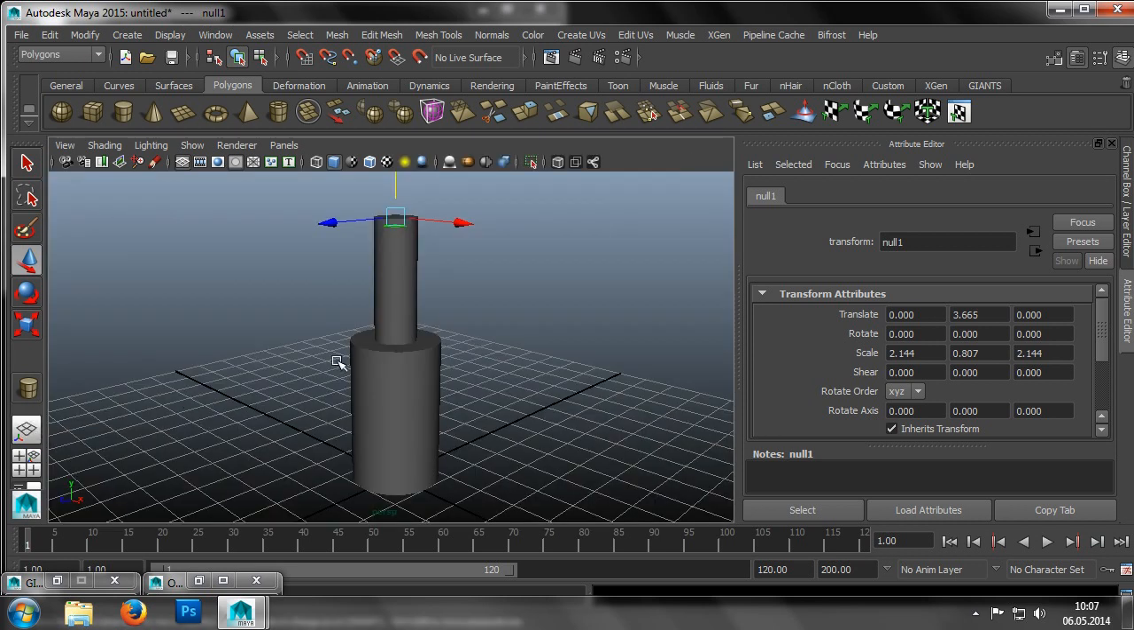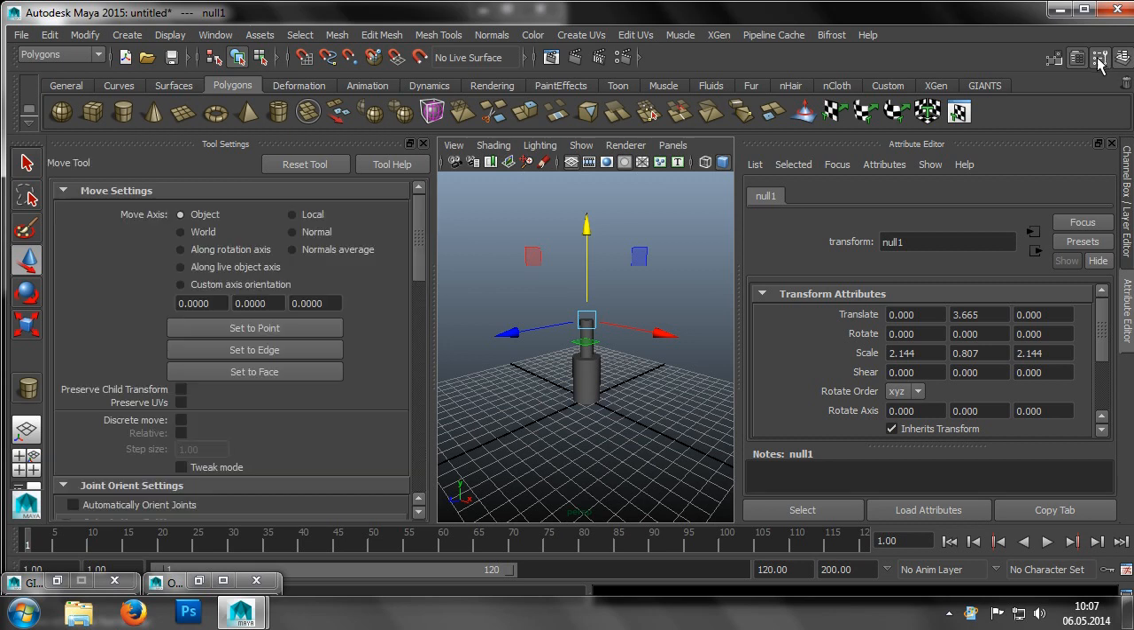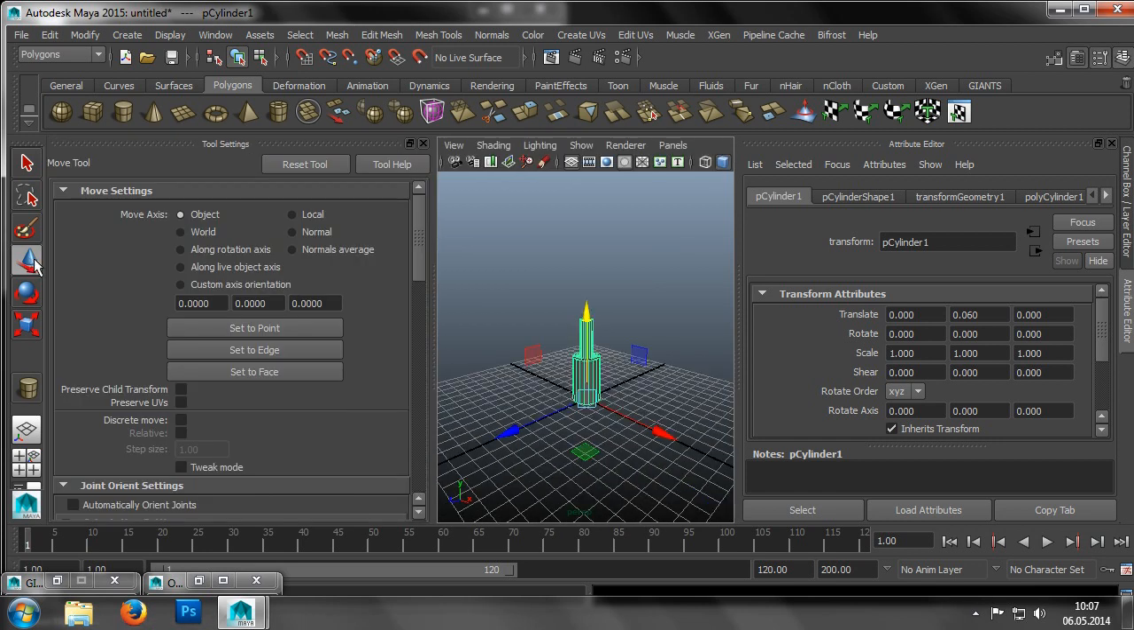To help us follow the following steps better, we'll quickly switch to the panel for the tool settings. This can be found either on the upper right by clicking on the symbol of a wrench or by double-clicking on the icon for the Move tool here on the left. In the tool settings, we can then activate the Object option in the Move axis.